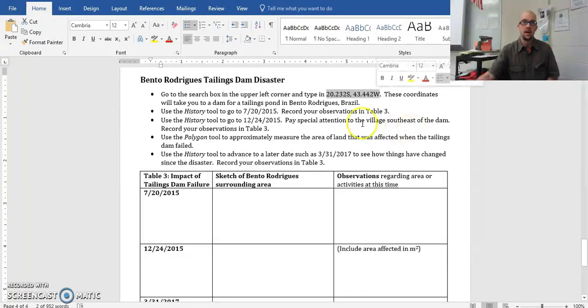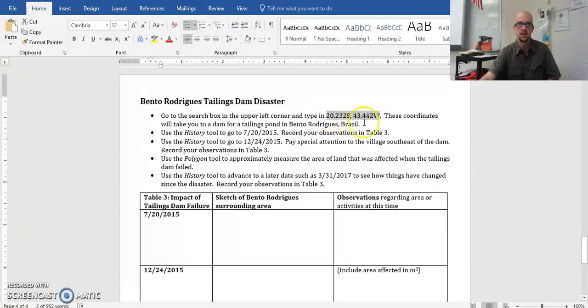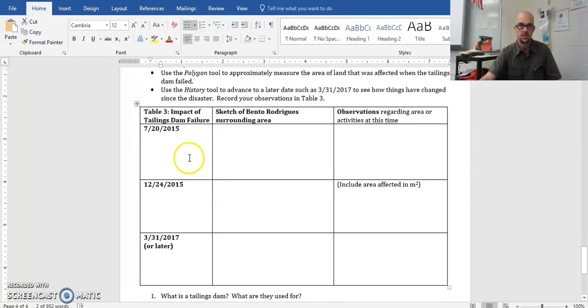And so what I want you to do is find those coordinates and use the historical imagery to go back and forth and see what happened after that dam broke. I want you to look downstream from the dam. So look southeast and see what happened in those downstream areas after that dam broke.